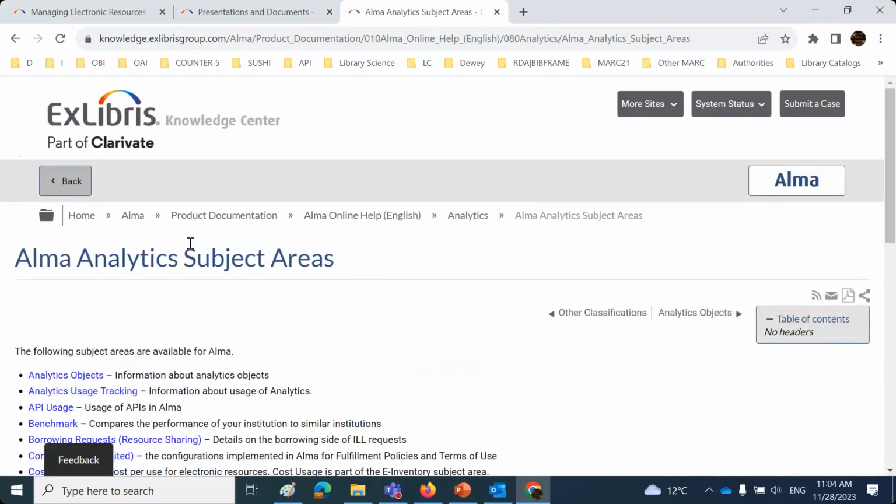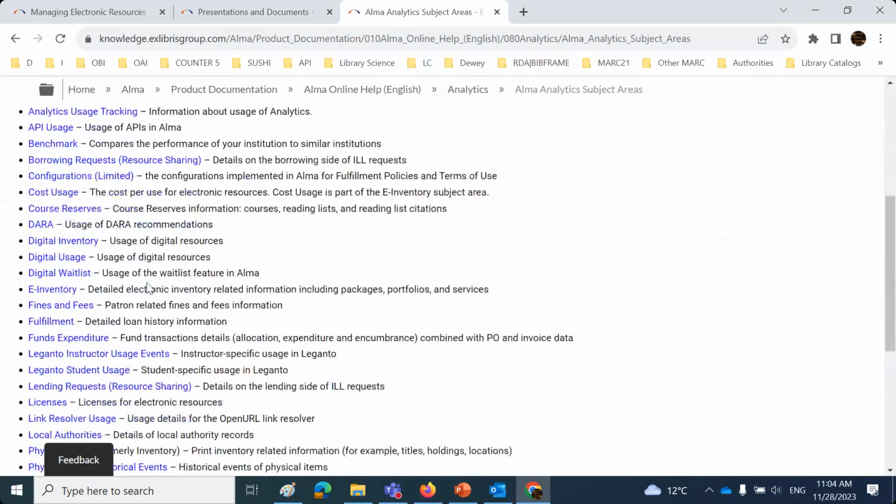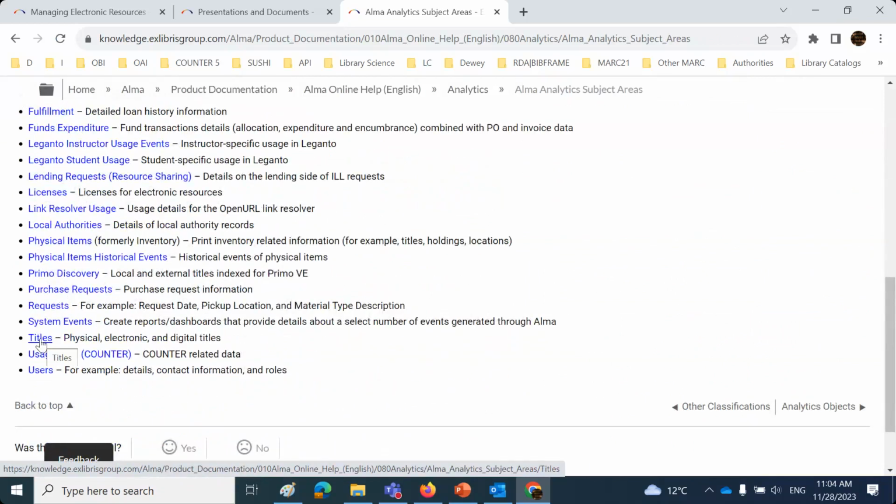So we're going to be talking today about the e-inventory subject area, the title subject area, the link resolver usage, and the link resolver usage subject area. Those are the subject areas that contain electronic usage data from Alma.